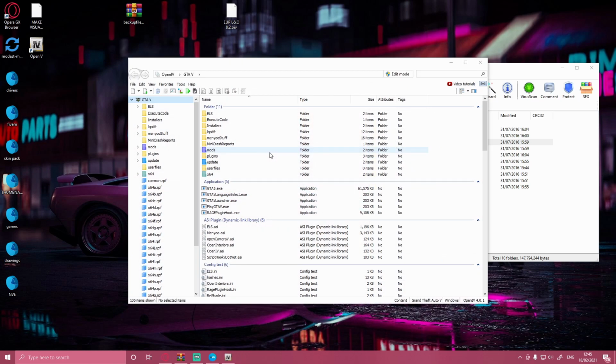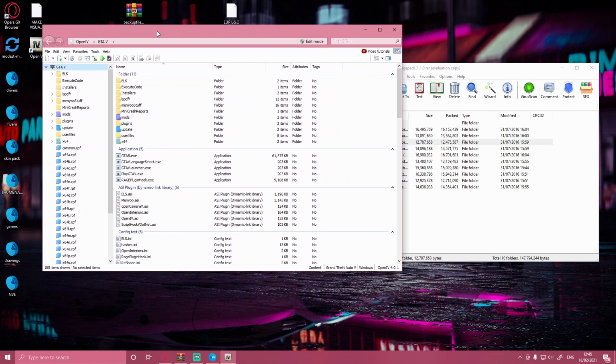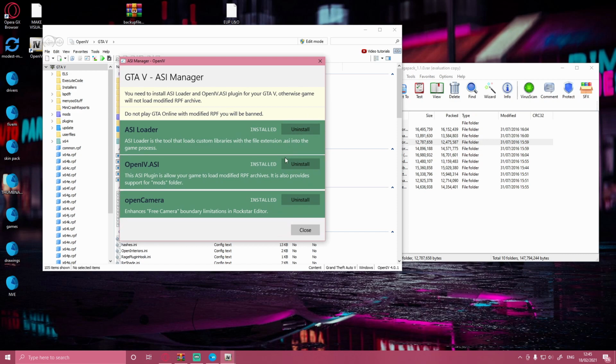And then once this is started up, all you guys want to do is come up to the left hand corner here and make sure in Tools and ASI Manager you have every single one of these green. If they're not green and they're blue like this, then all you got to do is hit install and they should turn to green, meaning that they are installed.